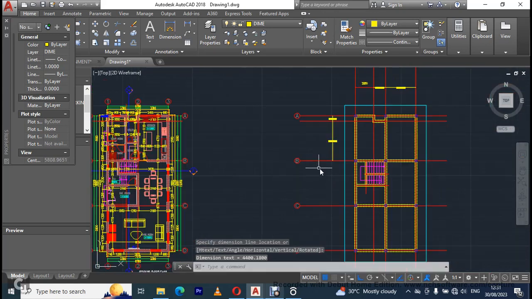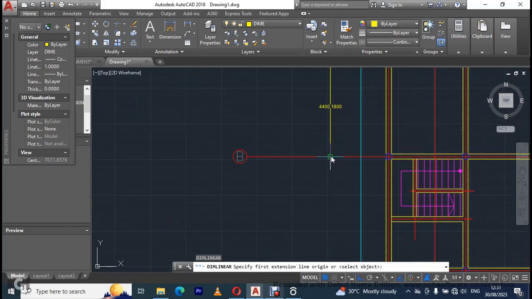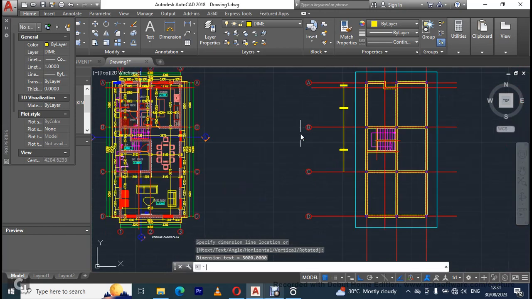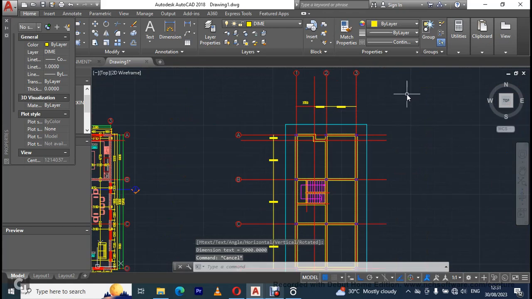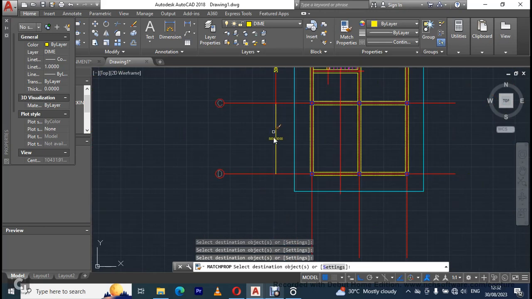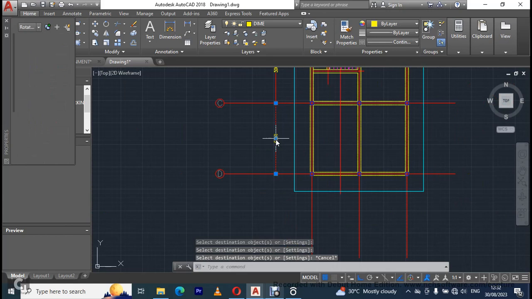Another DLI dimension, and another DLI. This is there. So now I can type MA. I want to match this property to the others, like this, like this, like this, like this.